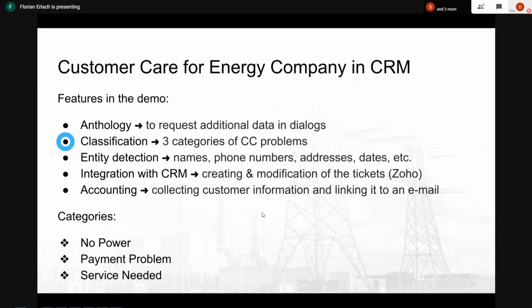Classification, of course, categories. What you always have: an outage, payment issues, complaints, whatever. All the things you can put in. We have only 3 today, only to show you that the automation is working and that you have this ontology. Then entity detection. A system can see the names, the phone numbers, addresses, dates, whatever is necessary to do the business, of course. We have the integration into the CRM.